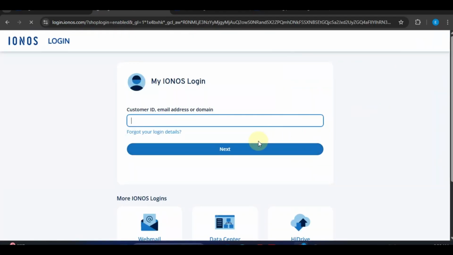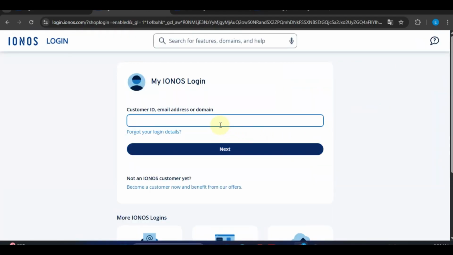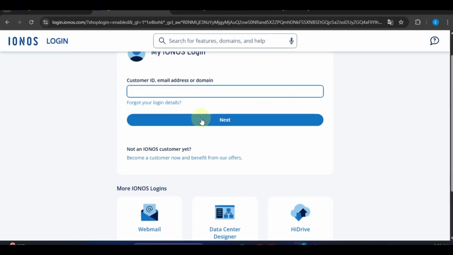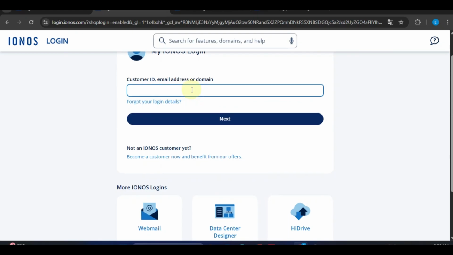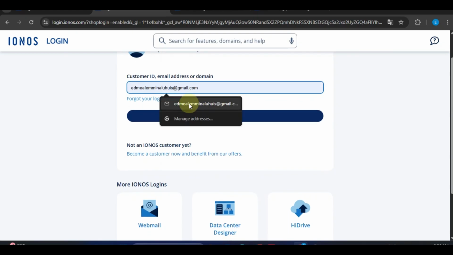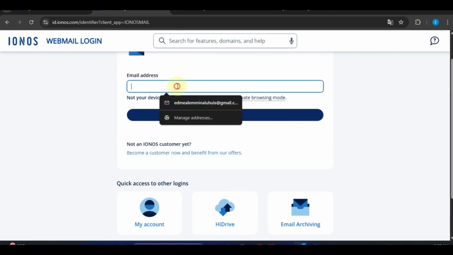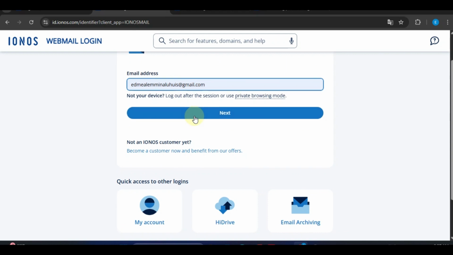Now enter your webmail email address carefully. If you have multiple email accounts, make sure you're using the correct one linked to your Ionos Webmail. After typing your email, click Next. You'll then be redirected to the webmail login page. This is normal and part of the security process.